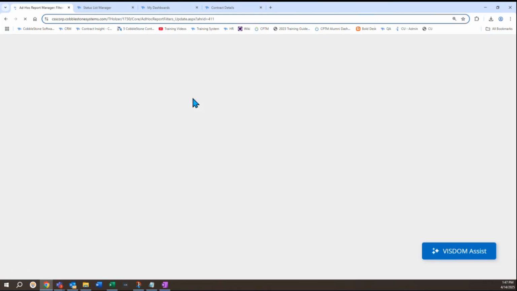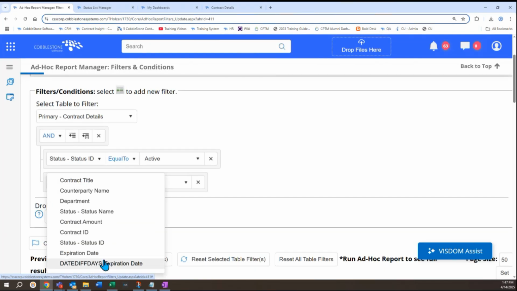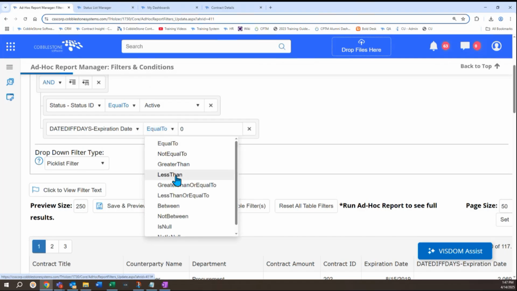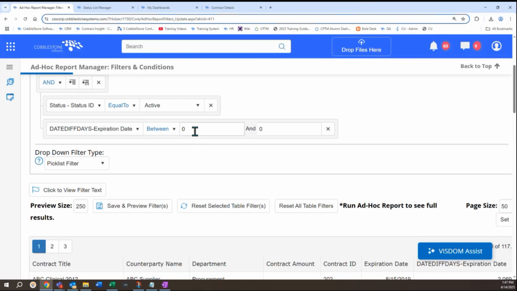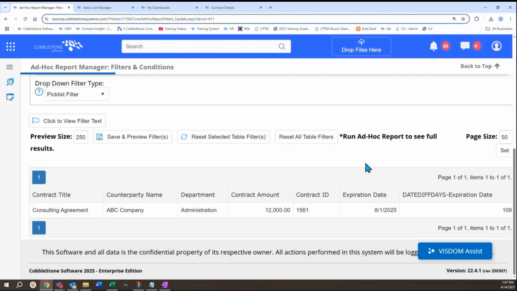So now let's go back to filters and conditions. Let's add that condition again, but this time choose date diff days expiration date, and then choose between. And what you want to do is put the smallest number first. So 0 would be today. So if something expires today, it's going to show up on the report, right? I still want to see it. And then 120 days from now, looking forward 120 days, and I run this, and I'll see that.